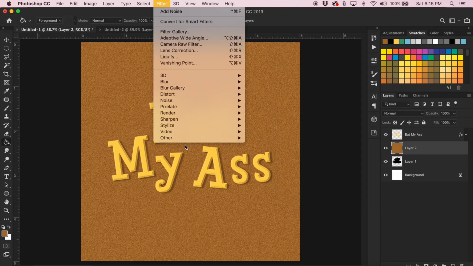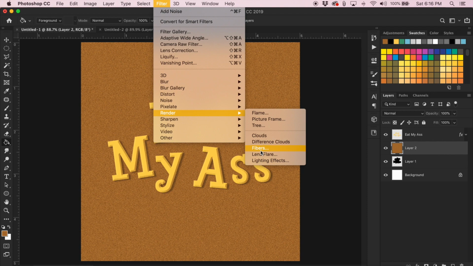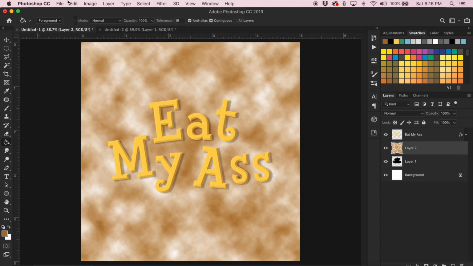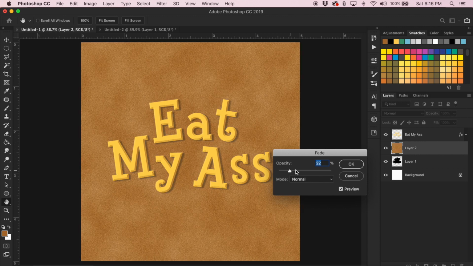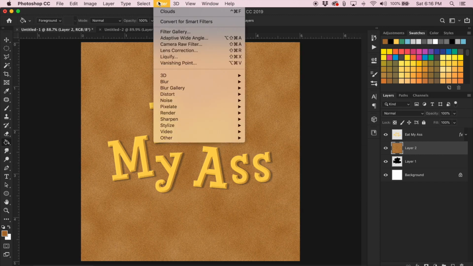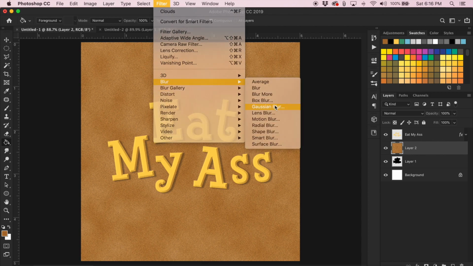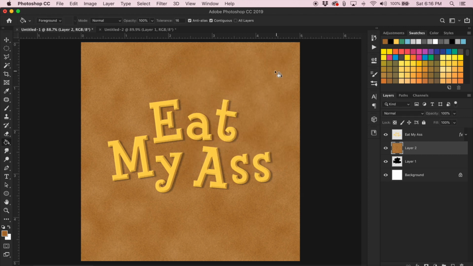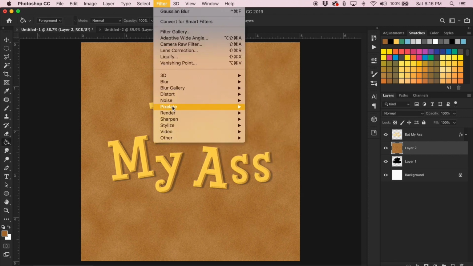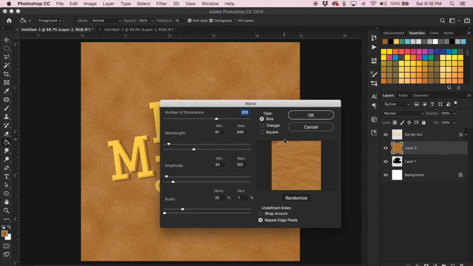And then go to Filter, Render Clouds. And then we're going to go to Edit, Fade Clouds. And we're just going to drop that down to about 20-ish, 22. And then go to Filter, Blur, Gaussian Blur. And I have it set to 1.5. And then we're going to go to Filter, Distort, Wave.